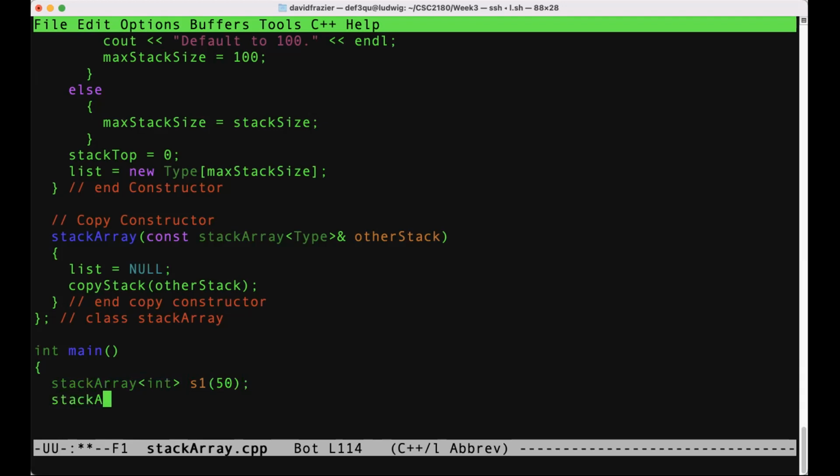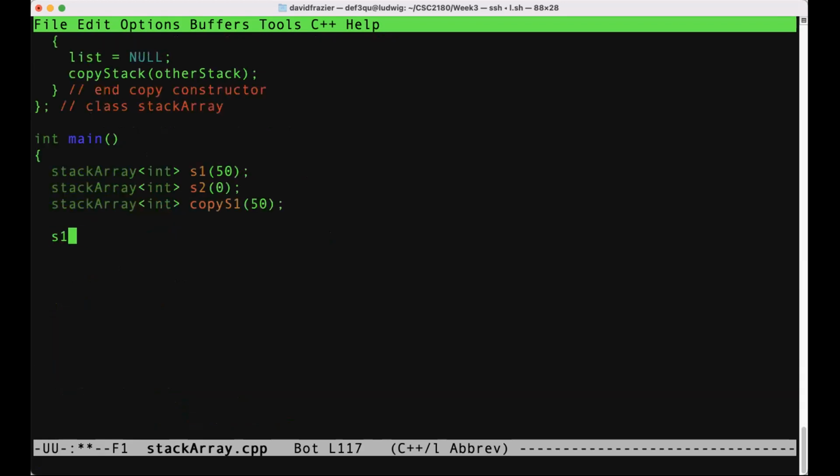We could do a stack array int S2 of 0, which should be equal to 100, just to see. And let's create another one to test our copy one. We can do a stack array int. Let's call this copy S1, also 50. Just so we can copy something into it later. Start with an S1.initialize stack.